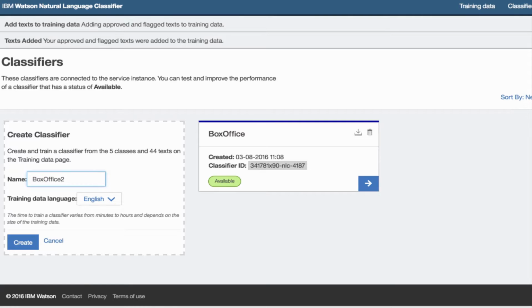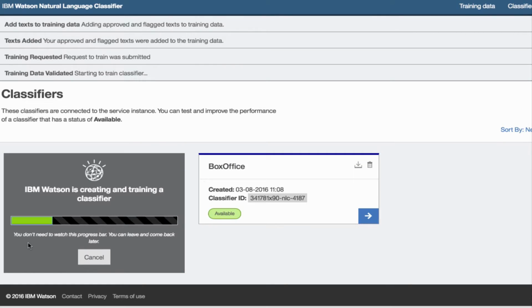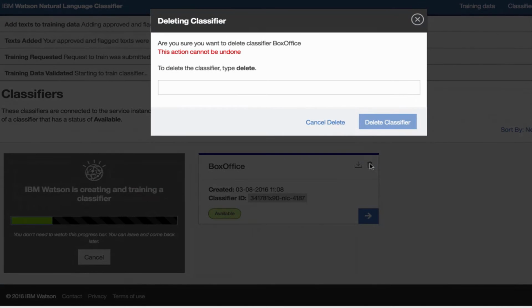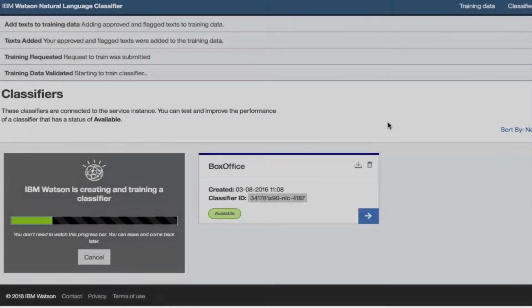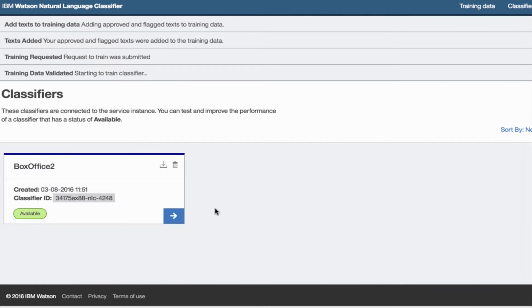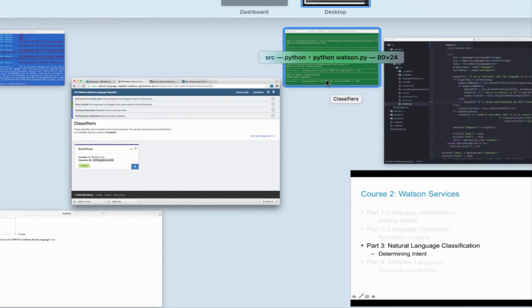So we give this one a new name, and our application won't be able to cope because it's only looking for the first classifier it finds, and it might be either one of these. So we're going to need to delete this old classifier. We could have made our application a bit more robust in that it was actually looking for a specific name or looking for both.